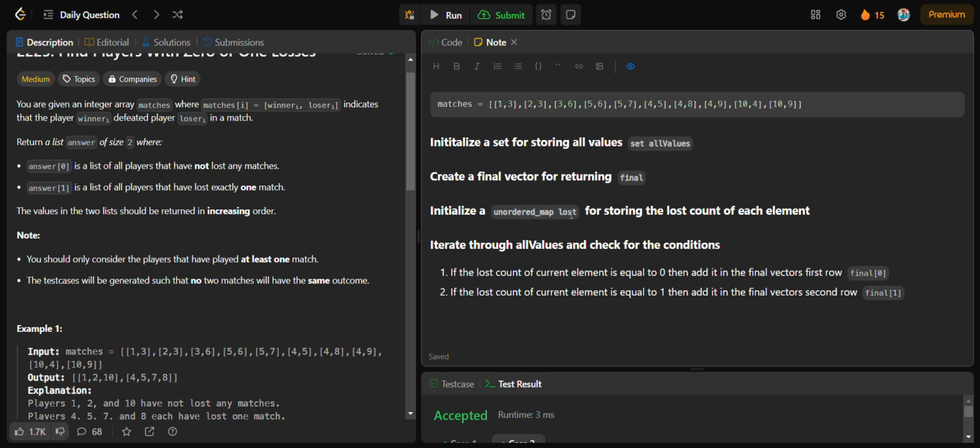We will store the lost count of the current element, and after that, we will iterate through all values and check for these conditions. The first condition will be if the lost count of the current element is equal to 0, then we will add it in the final vector's first row. And if the lost count of the current element is equal to 1, then we will add it in the final vector's second row.